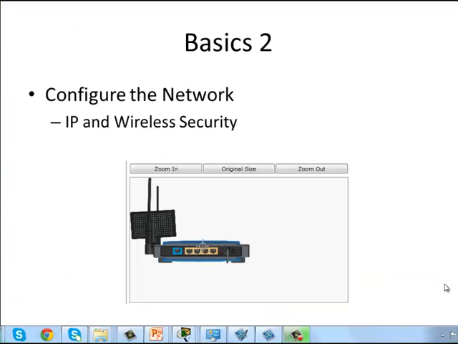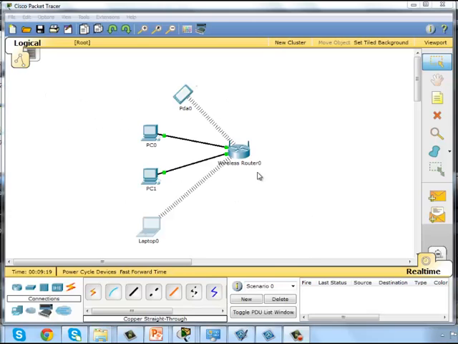So next we're going to have a look at a bit more on the basics. Having built our network, look how we're going to configure it, and have a little look at the IP addresses and how we set the wireless up properly with some security.